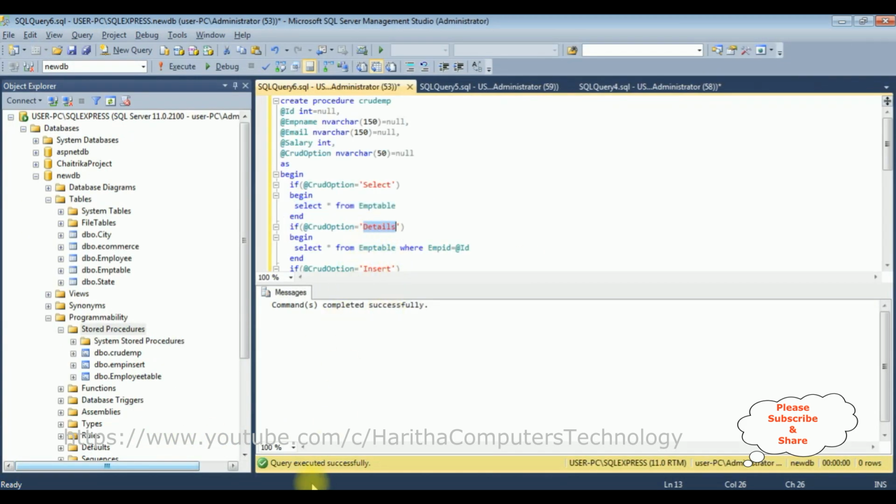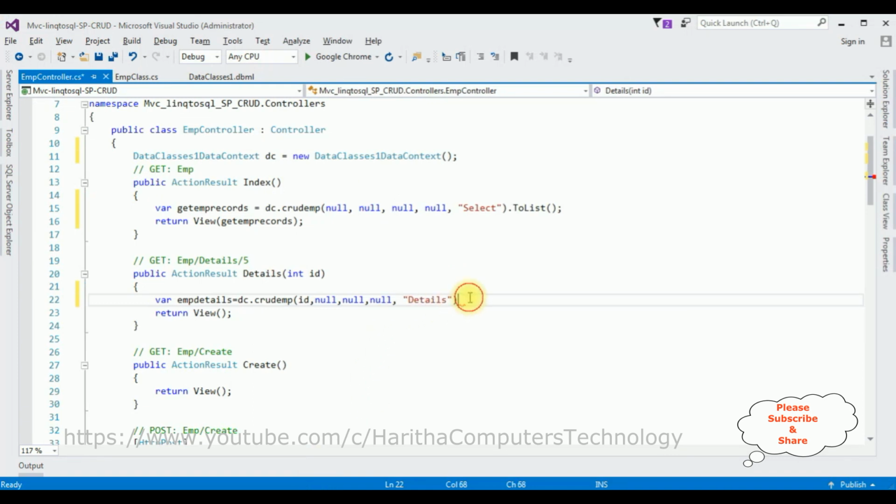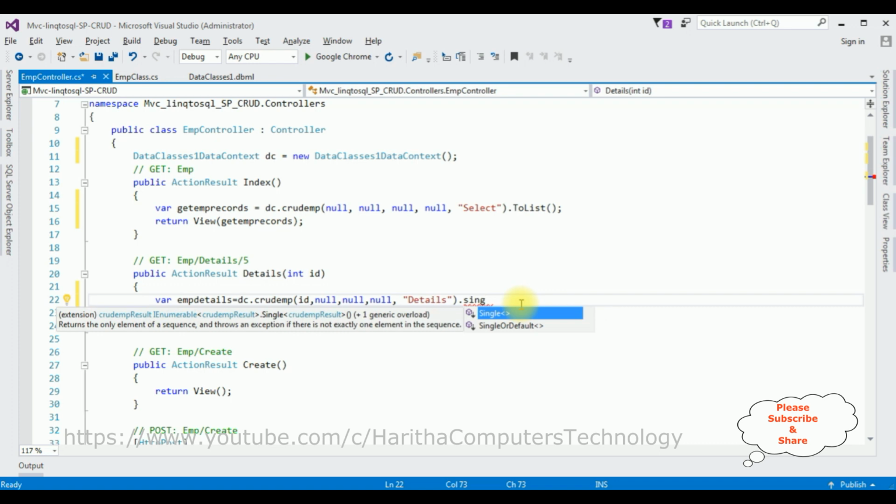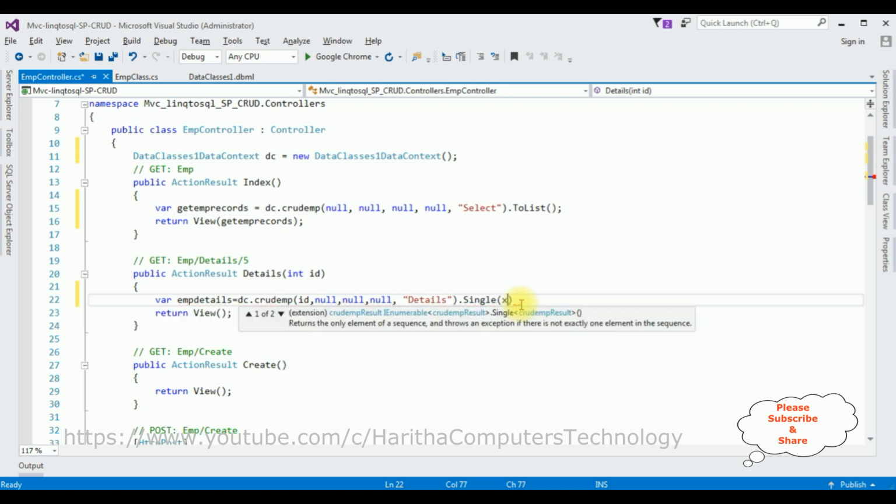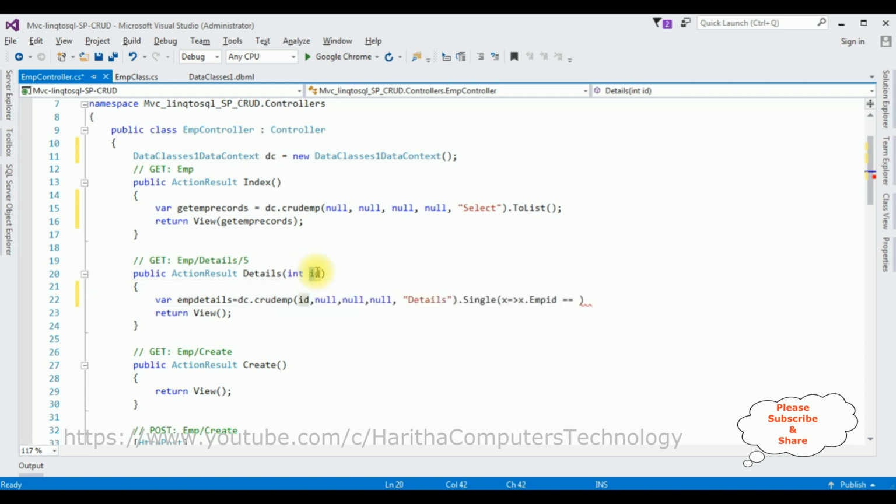Copy this one, the option name, add here, dot Single method. I'm adding the lambda expression x dot empId double equals to this object id. Here I'm adding id, semicolon. In the return view I'm adding empDetails. That's it. Now the next action result is Create.